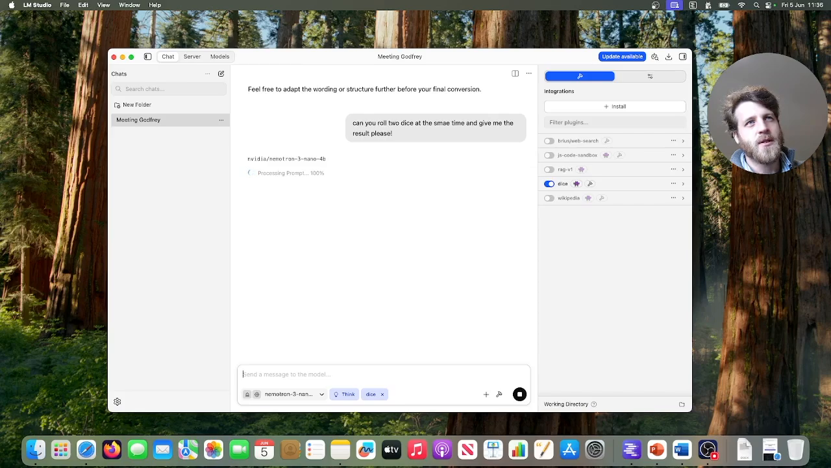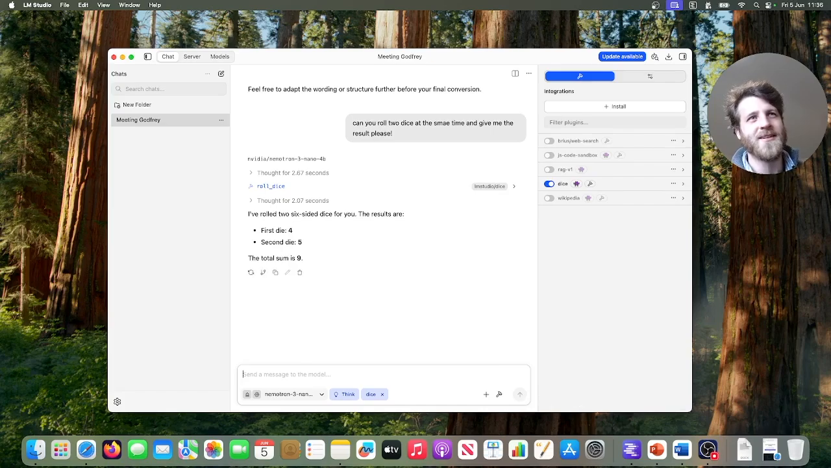So we just process that prompt. Roll the dice. He's thought about it. There we go. He's rolled 2 6-sided dice and he's rolled a 4 and a 5. So there we go. We can move 9 spaces along.